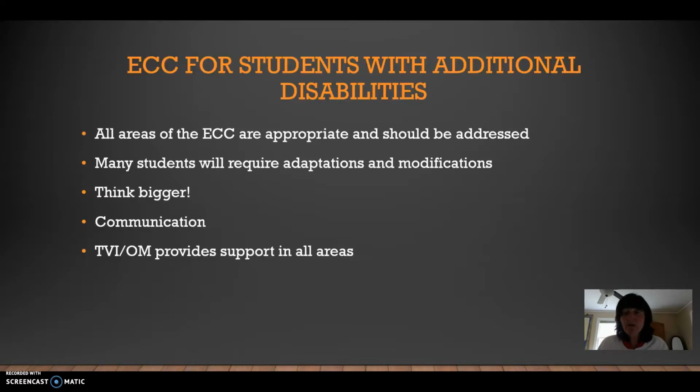But many students will require adaptations and modifications. So, running track during PE might not be reasonable or make sense for your student, but how can that activity be adapted so that your student can be included? Think of just a simple example. But students will require adaptations and modifications.